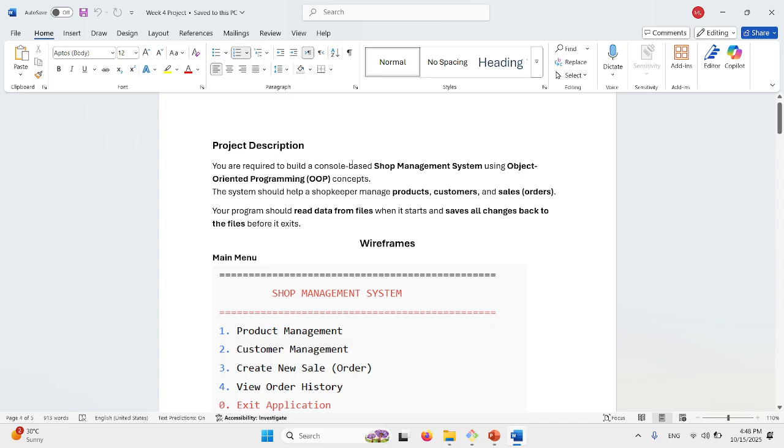You are required to build a console based shop management system using object oriented programming concepts. The system should help a shopkeeper manage products. So what we have to manage: products, customers and sales.